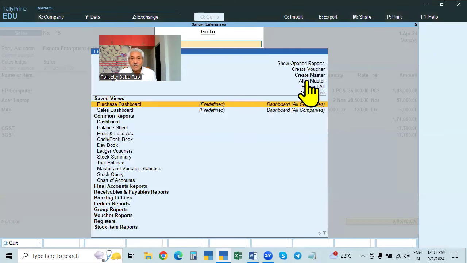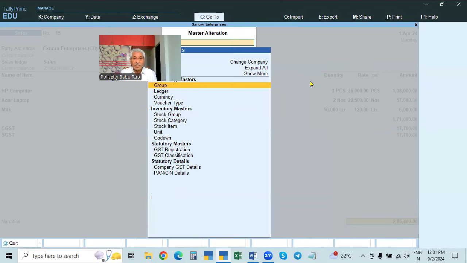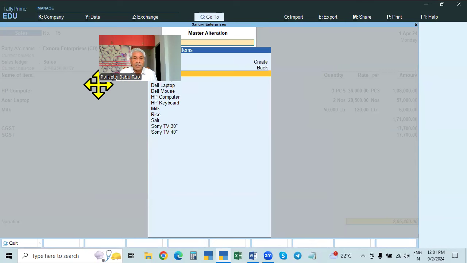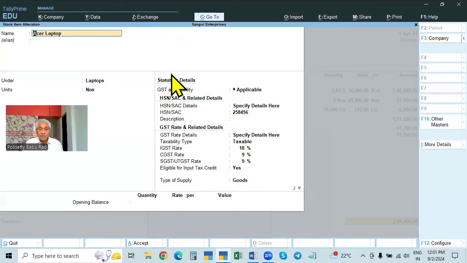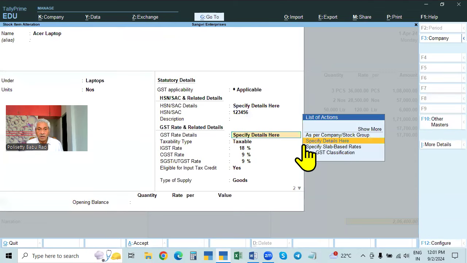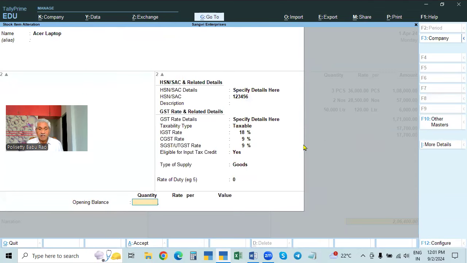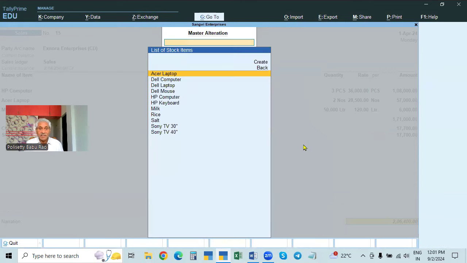Go to alter master. You go and see alter master. See the stock item, stock item out. What will be required? The laptop. Only 18% is given here, so I don't know why it is taking otherwise. After 1, 2, 3, 4, 5, 6, 7, it is the 4th number. So it may be a mistake because of the code.